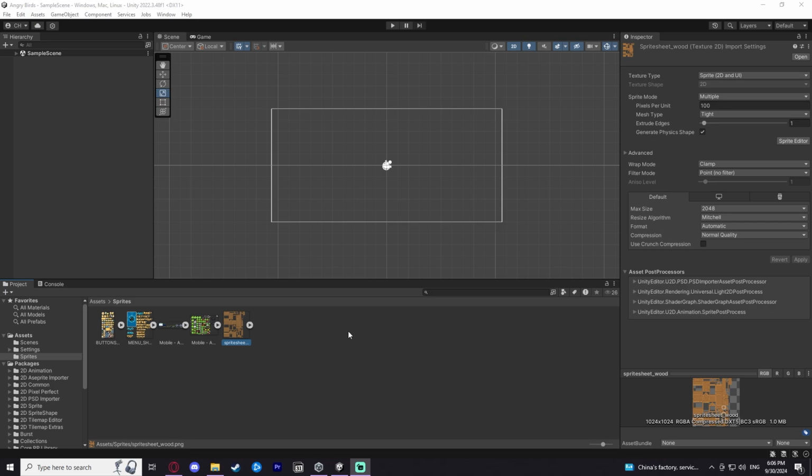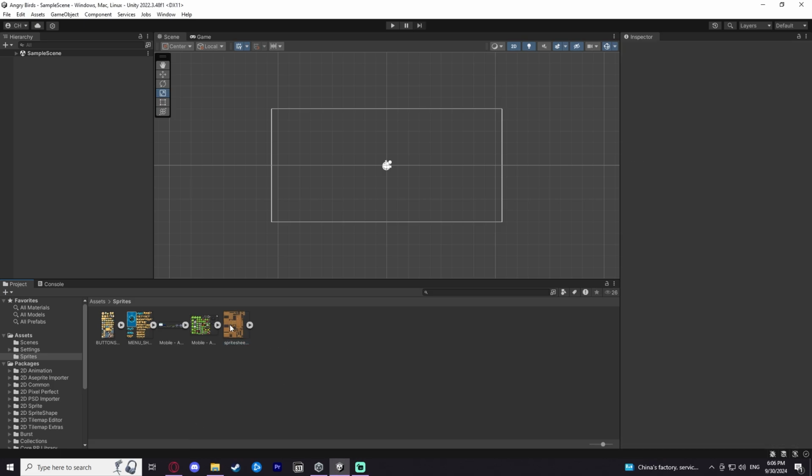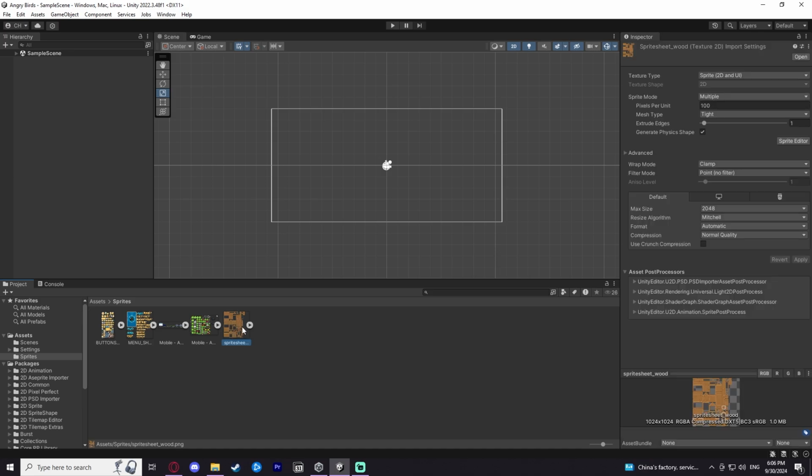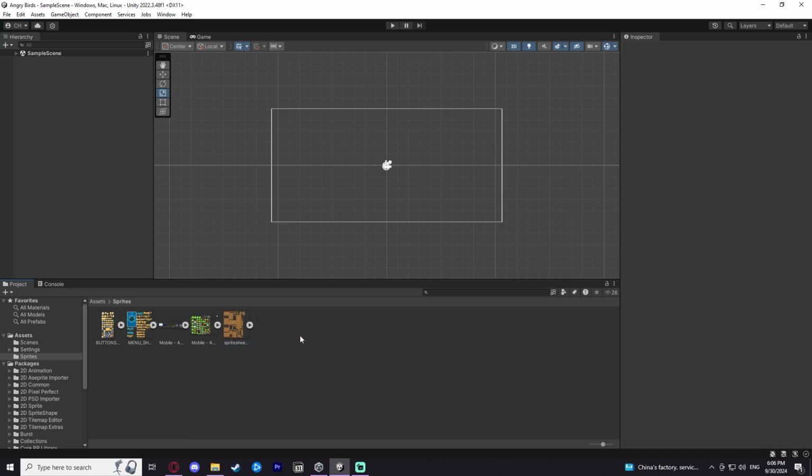So the first thing, and one thing I want to mention that I actually like here is, so this is my sprite sheet right here. If I pop this arrow out, it shows you what I've selected from those sprites. That is one thing that I actually like from this view.